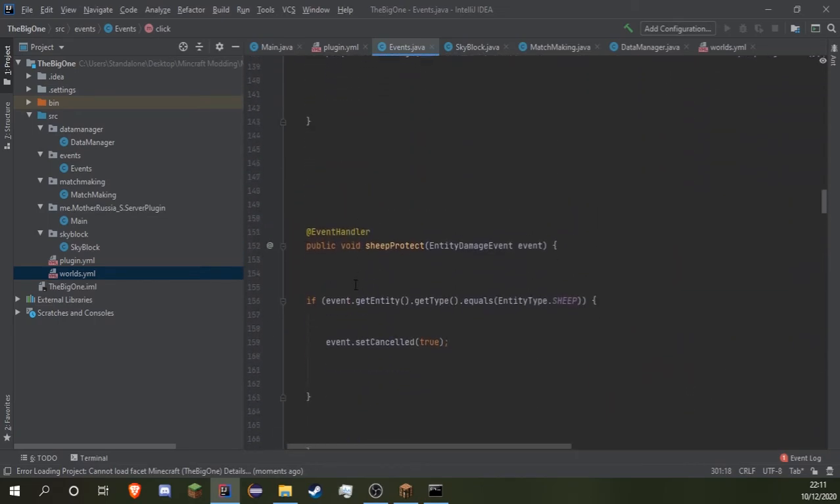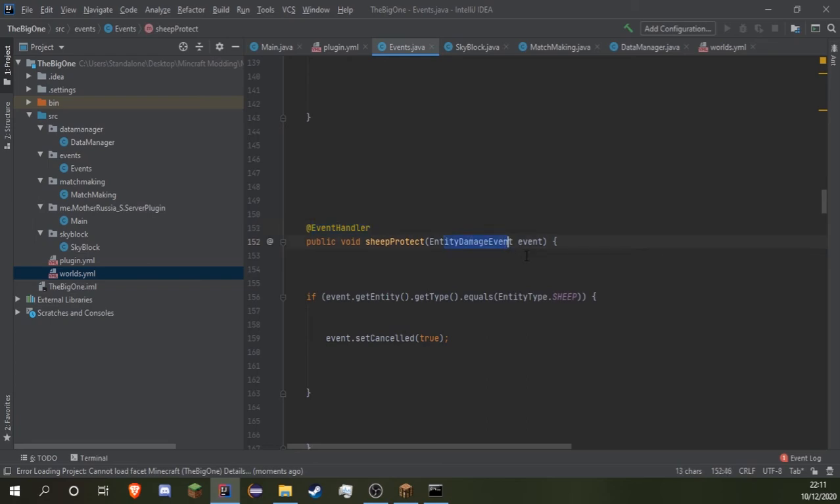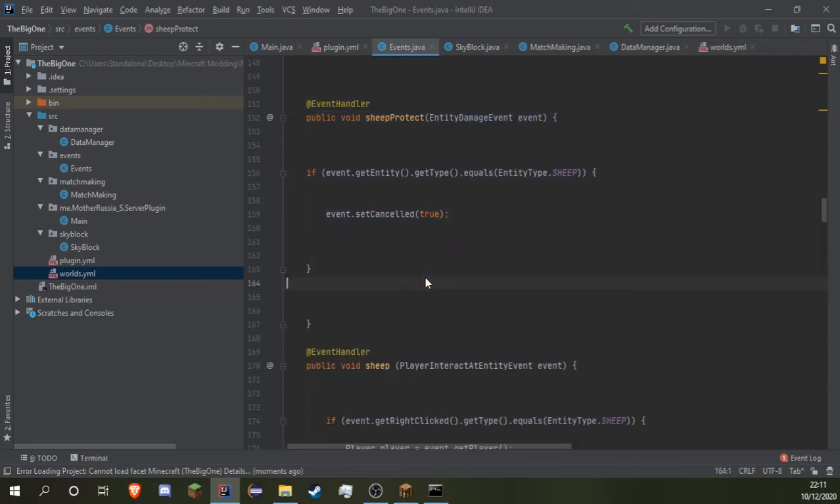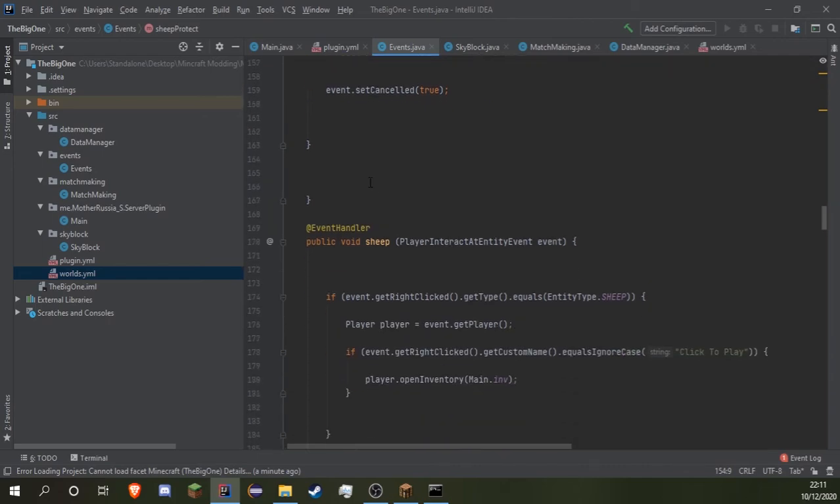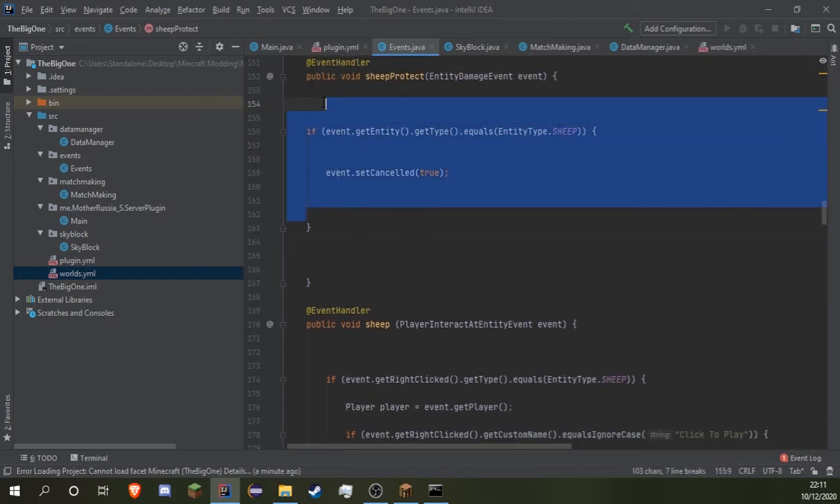This is a work in progress, by the way. See, event handler, entity damage event, right? And this is very similar to what we did. I guess I did it a little differently. I could have done it as event.getEntity() instanceof Sheep, but here I did getType equals EntityType.SHEEP. Doesn't really matter, but look, it's the exact same stuff. It's cancelling the event.